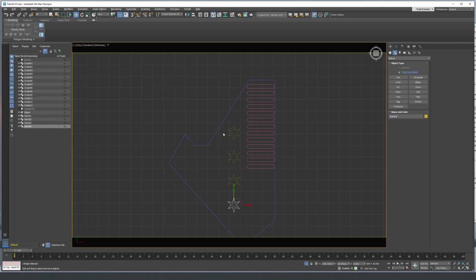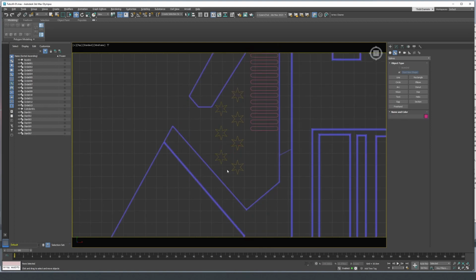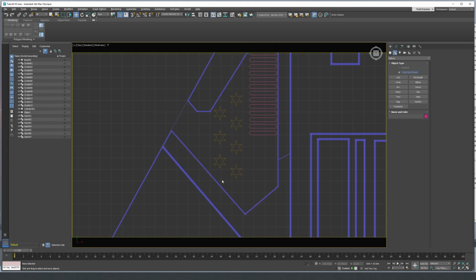And maybe grab them, clone them. That's a shift drag to clone them. Offset them a little bit. I'm going to get the one off the edge. I'm going to try not to break the edges of anything when I'm doing this today, just because I don't want to have to deal with that.